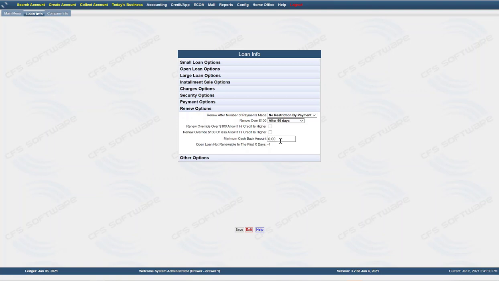Minimum cash back amount. Maybe if they're only allowed to get $20 or $30 or $40 back on a loan, you want to restrict this to a minimum cash back. So if somebody's going to renew a loan and get cash back, the minimum you want is say $100, because you don't want to do anything less than $100 if you're going to renew a loan. So you put that in here. Without that, it doesn't matter how much they would get back. You can renew somebody if they'll get $5 back or $10 back, or depending on their loan, any amount. Other options.